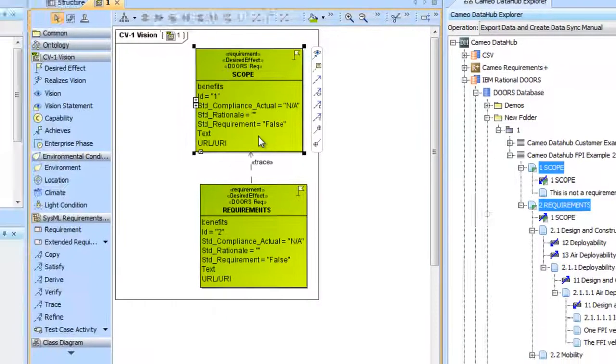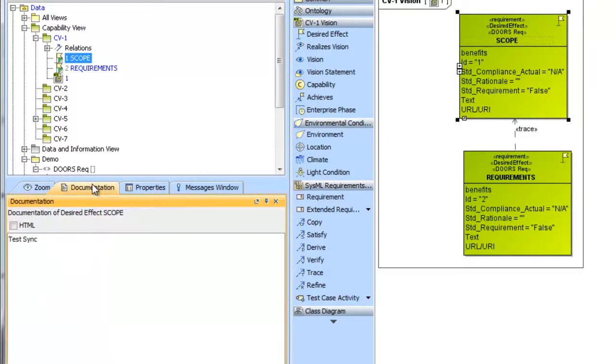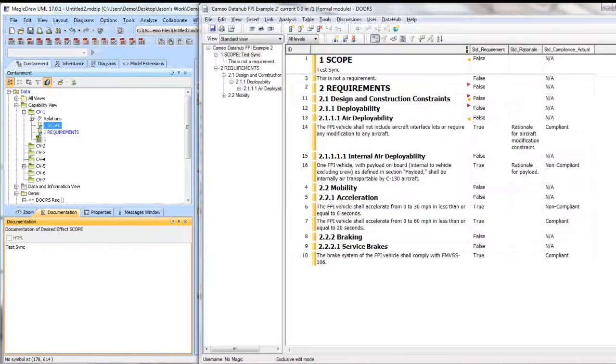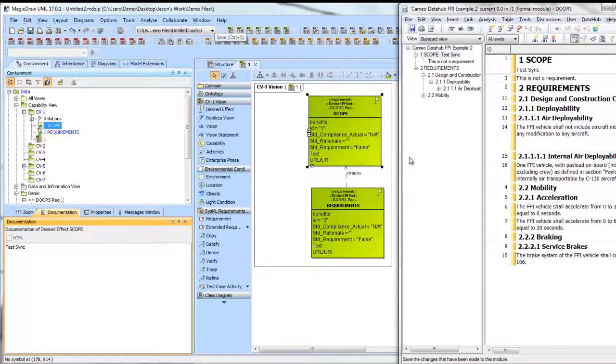Now, where'd that object text go? If you click on scope and click documentation on the side here, you can see test sync is a part of this. Let's go back to the doors module and see what came over and how it came over. We can see the scope is the main heading text. Test sync is now the documentation. Now, there's attributes involved in this too. So let's see what those are.